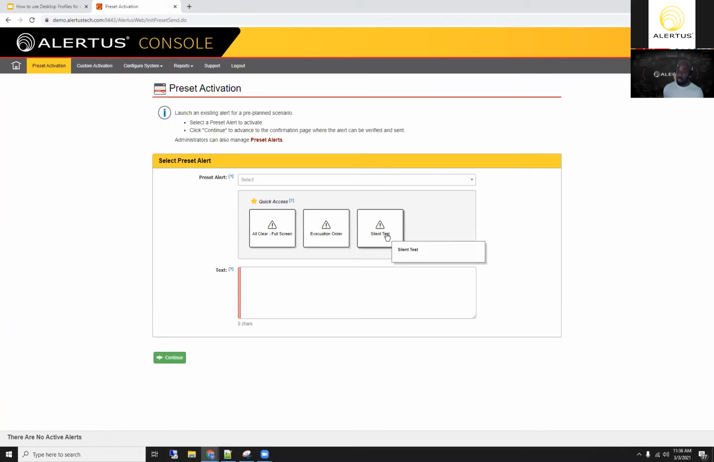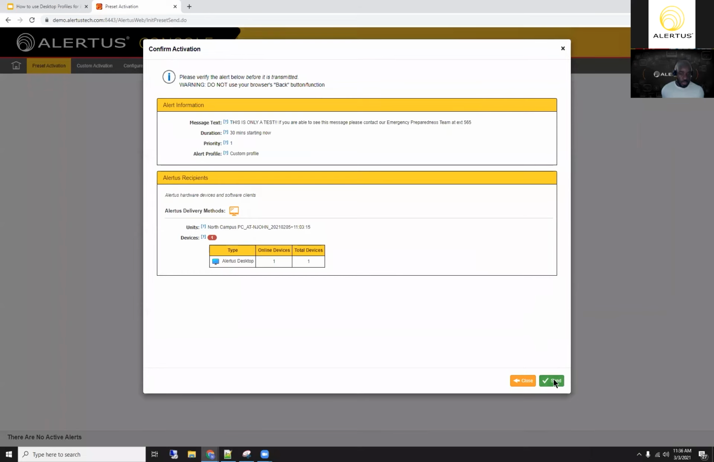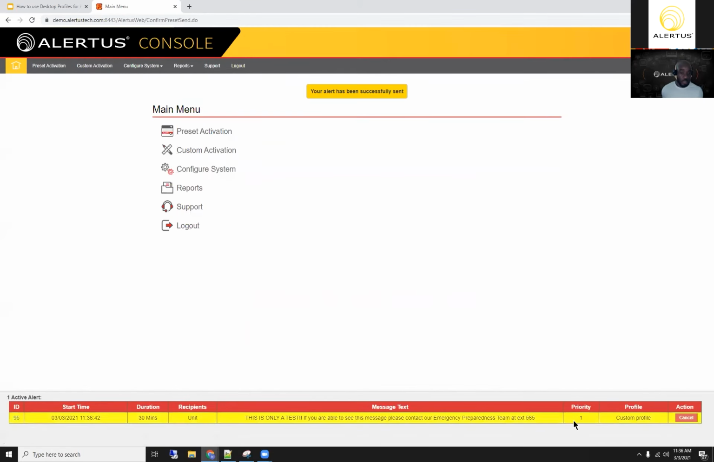And my silent test should display no visuals, and should play no audio. So evacuating my test, I do have a message just in case someone does get this, then they can reach back out to your emergency preparedness team or whichever team and let them know. So I'm going to click on continue. I'm going to click on send. My server becomes active. And no matter how long I wait, my desktop will never display a message. If it does display a message on this call, it's because I've done something incorrectly.